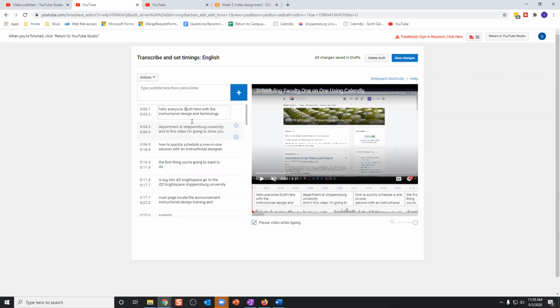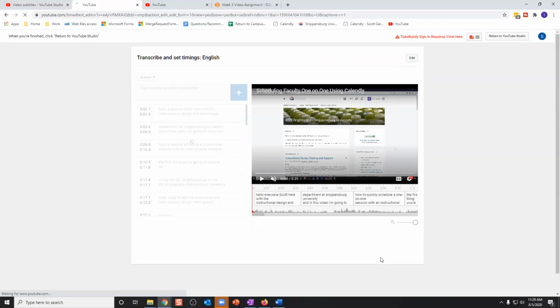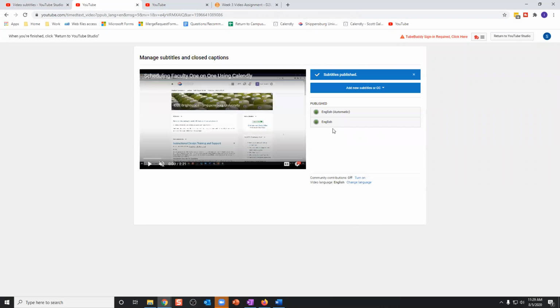If I wanted to save these little changes that we made, I can hit Save Changes. And so now I have two options that are published. I have the automatic one and I have the English one, the one that we just edited. All right. And by default, it's going to go with whatever option you've edited. Even though it says that the English automatic one is published, it's going to show the one that you edited as opposed to the automatic one that YouTube created. Okay.